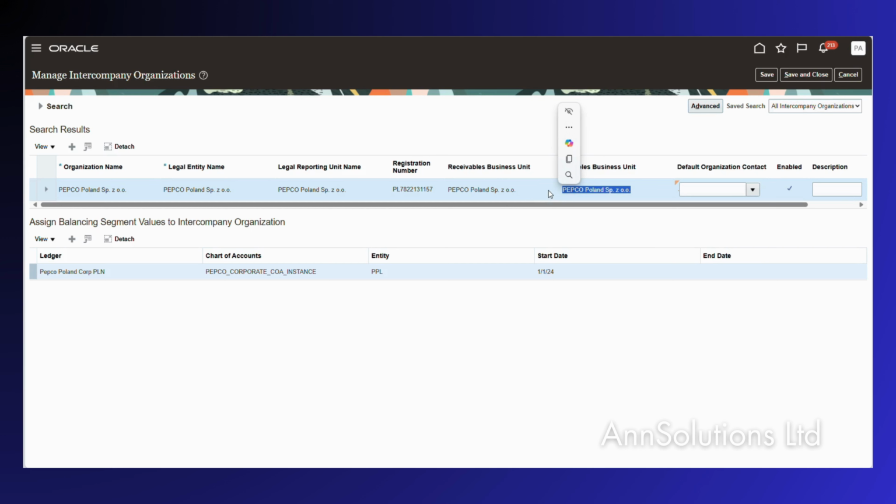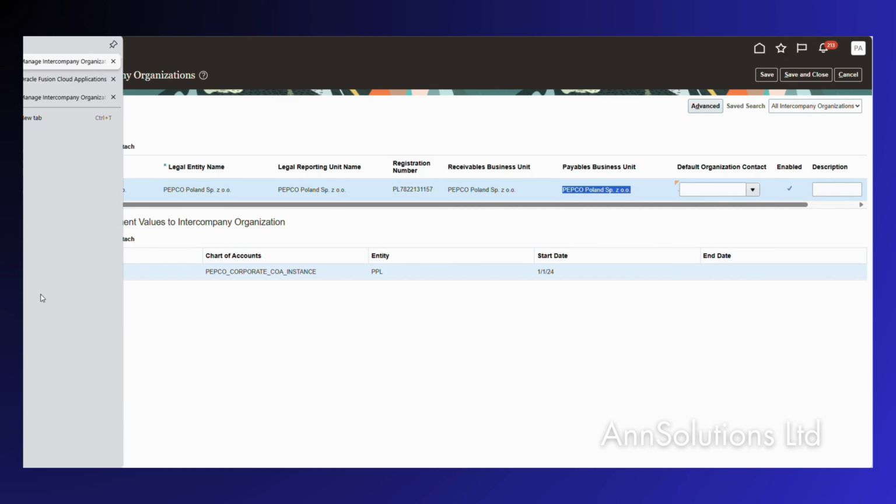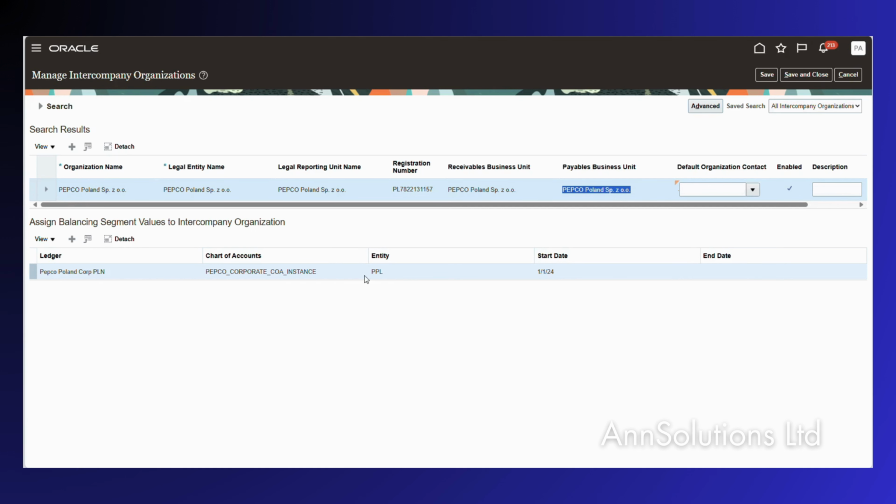Now, if you have a receivable business unit and a payable business unit within the same legal entity, two different business units, then you have to maintain that. If it is the same, then it automatically picks up the first one. You can also optionally assign your balancing segment for the intercompany. This is not required actually, but I've just kept it for demonstration purposes.